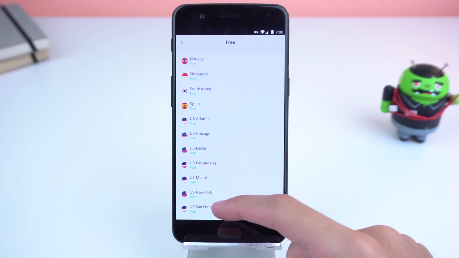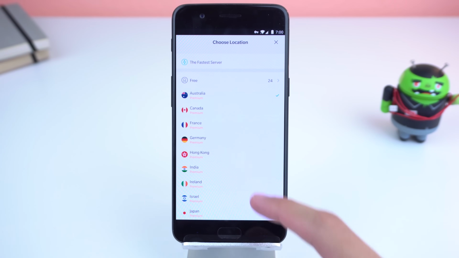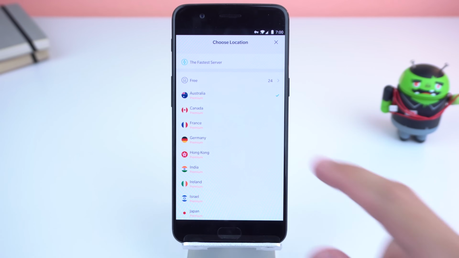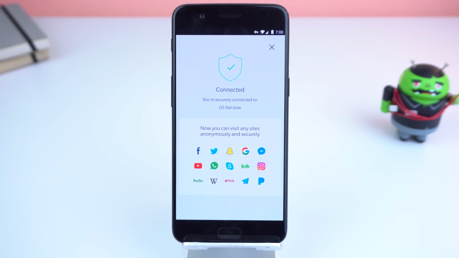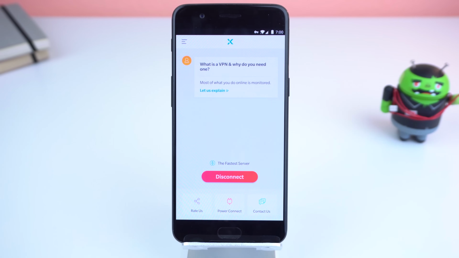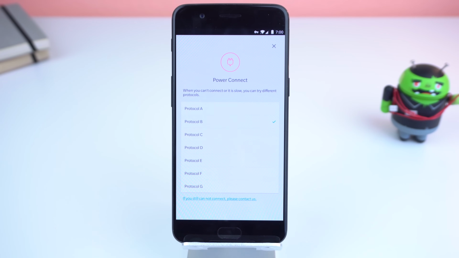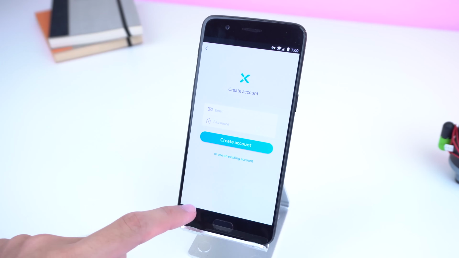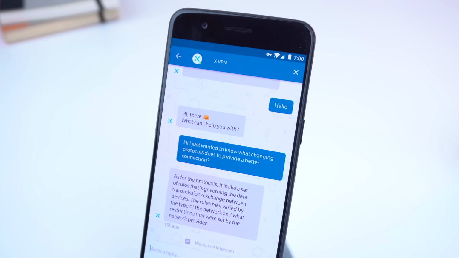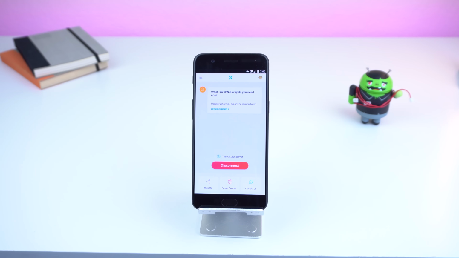It lets me easily connect to dozens of areas, but there's an option for the fastest server, and that's usually what I go with for the best connection speeds, and if for whatever reason the connection is too slow or it won't let me connect at all, I can choose to change the protocol. You also don't need to register to use the app. There's a live chat section for customer support, and overall it's very easy to use.